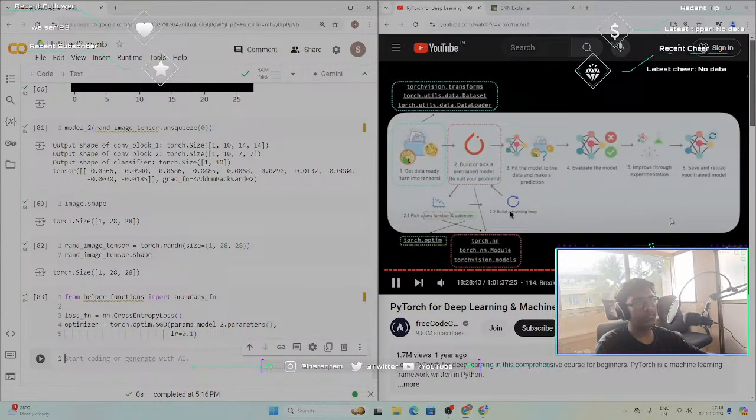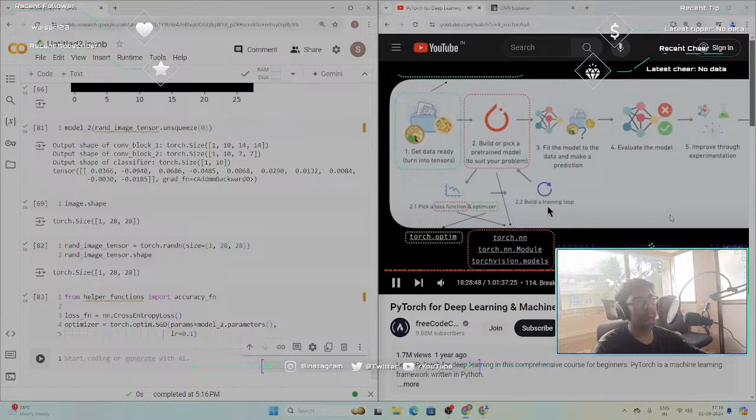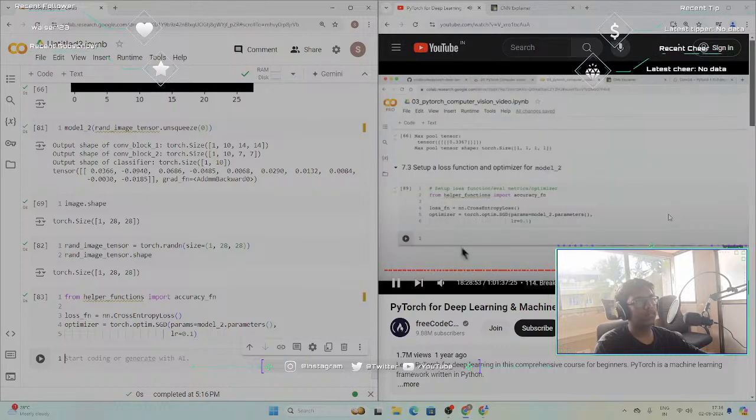We're going to build our training loop, but thanks to us before, we've now got functions to do this for us. So if you want to give this a go, use our train step and test step functions to train model 2. Try that out, and we'll do it together in the next video.